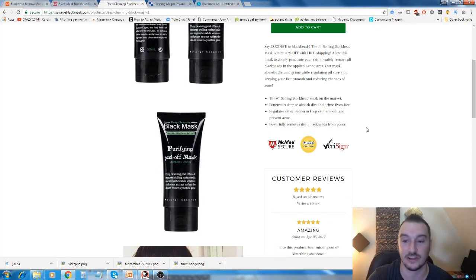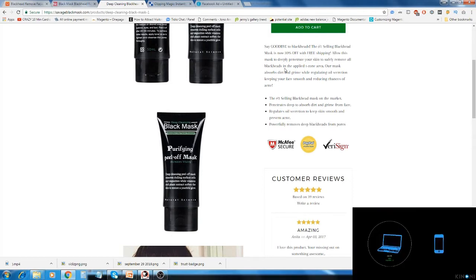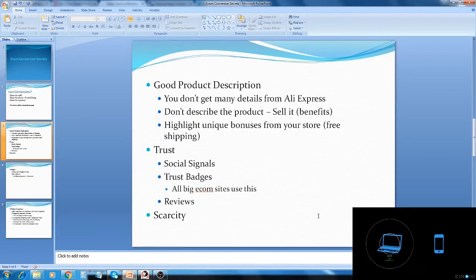and the ingredients and all the rest of it. No, it's actually telling you the benefits of using this product, the benefits that your customers are going to get from using this product, and also the benefits that the customer is going to get from buying this product from this particular seller, because they're offering free shipping and they're offering 30% off.